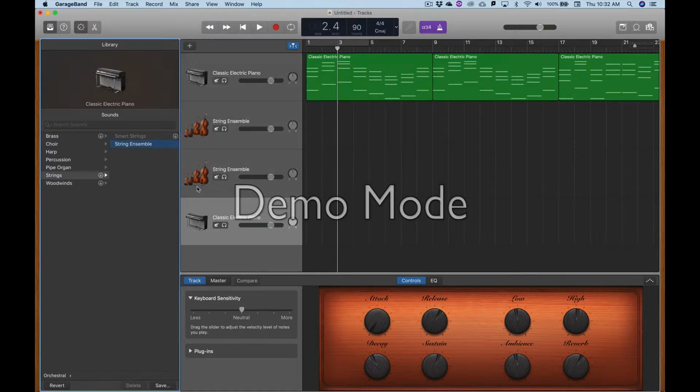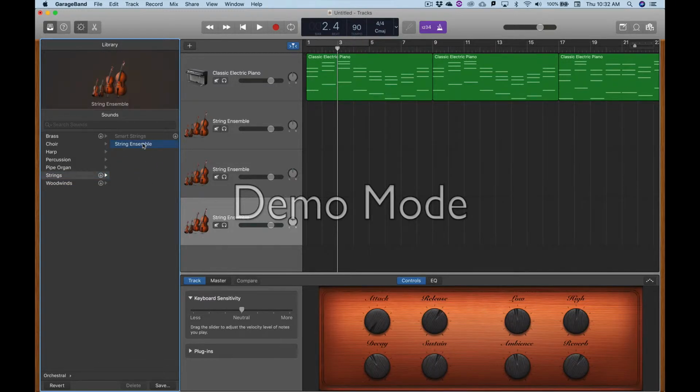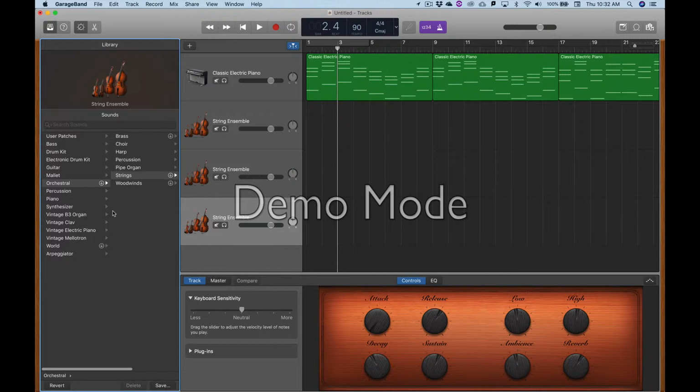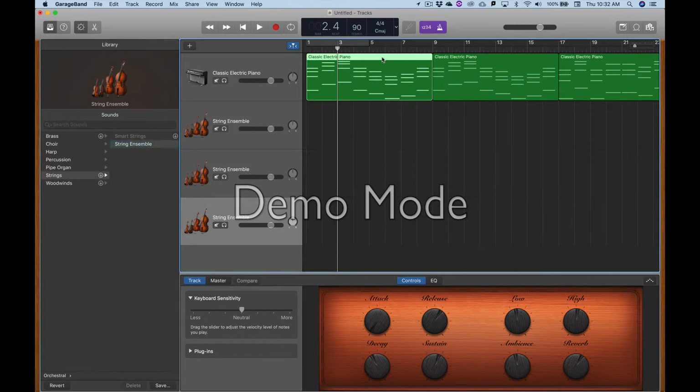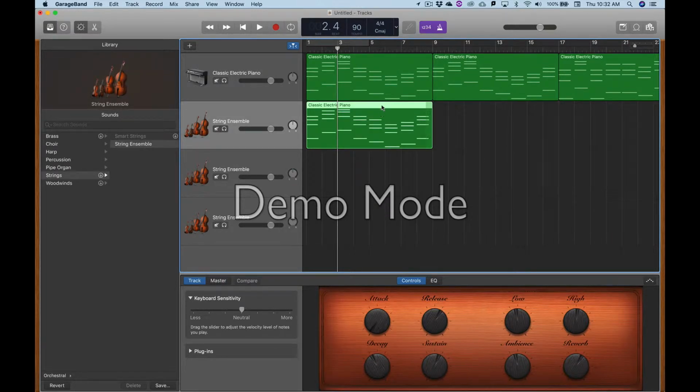Usually I would have created violin, viola, and cello if I was inside Logic. But I don't have that option here inside GarageBand, so I just have to do string ensemble. Strange, I thought I would have had them. I'll have to look into that later. So what I'm going to do is copy, first of all, the electric piano down into all of them.